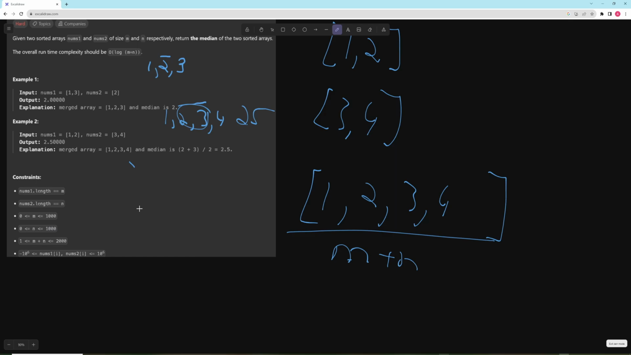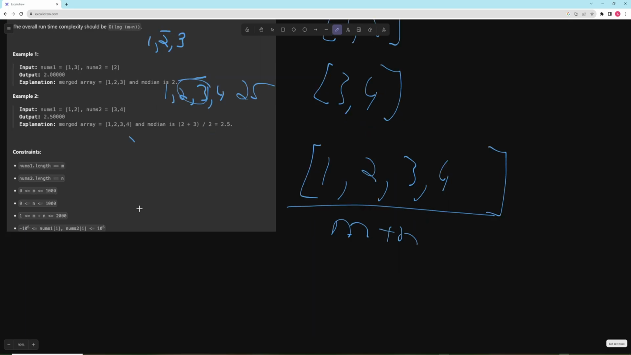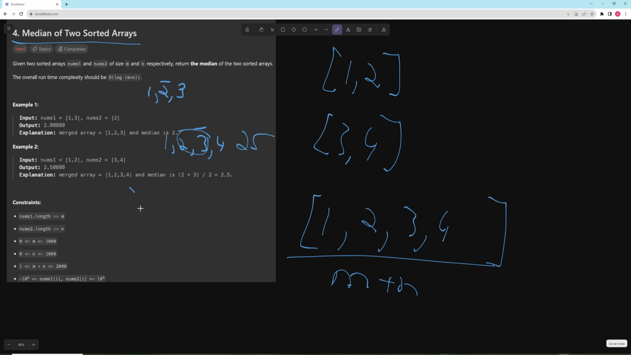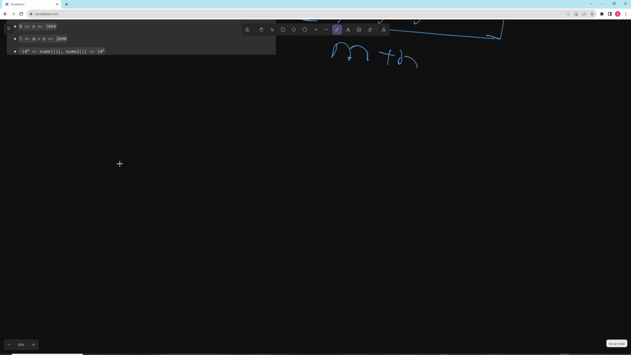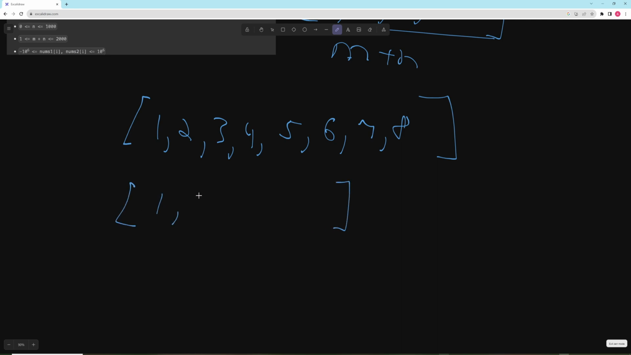So we're going to find the median without actually combining these two arrays, and it's definitely tricky. Let's take an example of two arrays, and we're going to go through two examples to figure out what we actually do. The first example will just be an array of 1, 2, 3, 4, 5, 6, 7, 8. And the second example will be 1, 2, 3, 4.